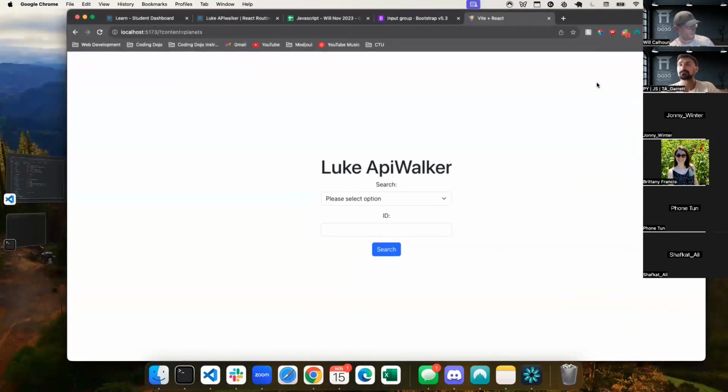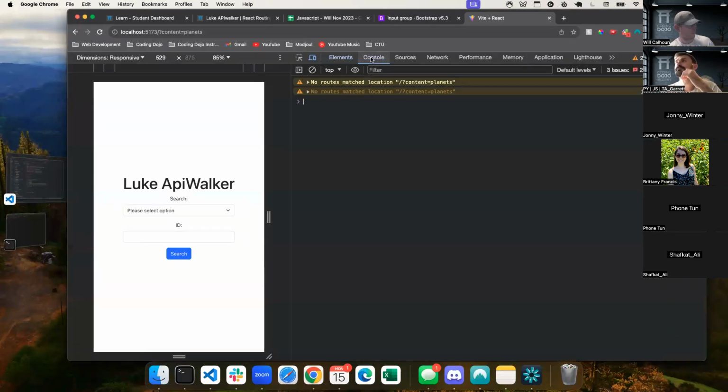Planet, people, let's see what's happening. Inspect. Console: no matches of content equals planets. What I think is happening is on my form, I think I messed that up.